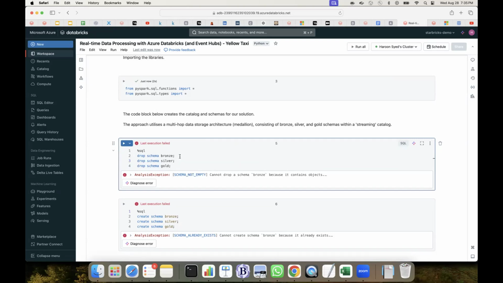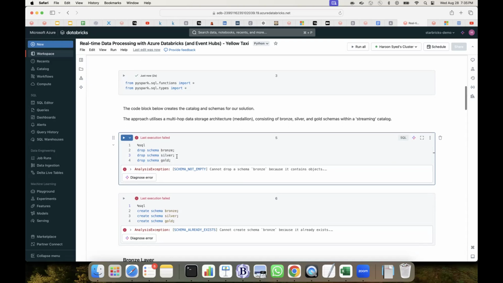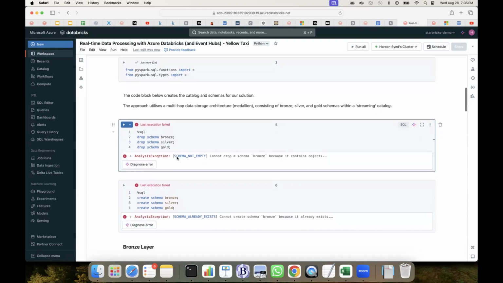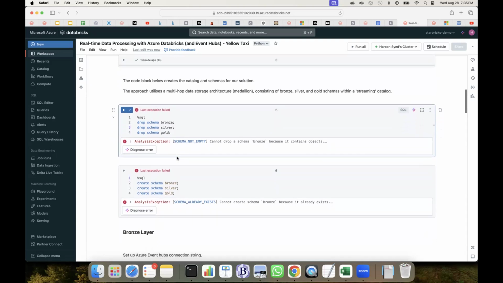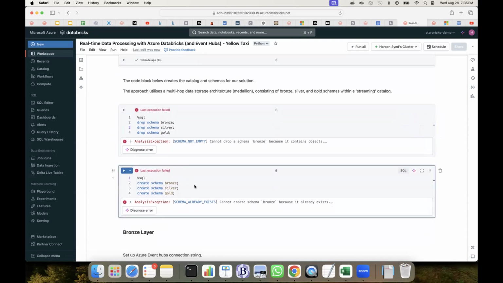Oh, it contains... Arun, yeah. Can't we just delete that whole cell? I mean, so that it can get deleted, right? Sorry, come again. You have dropped the schema bronze and all, as they were created previously. Uh-huh. So can we delete that whole cell, this one, so that it gets deleted, right?